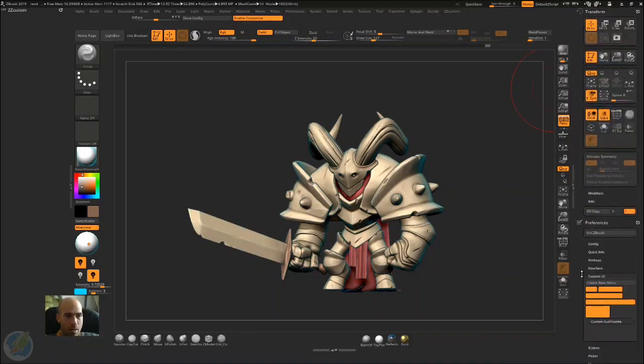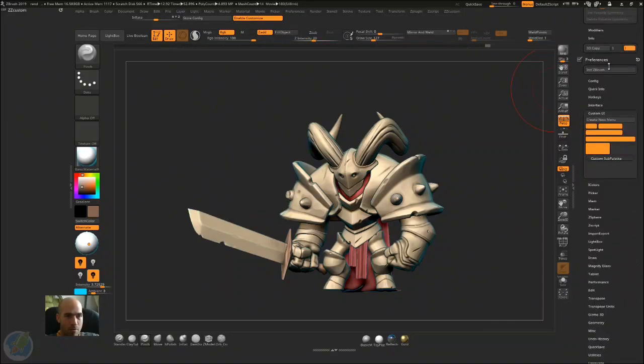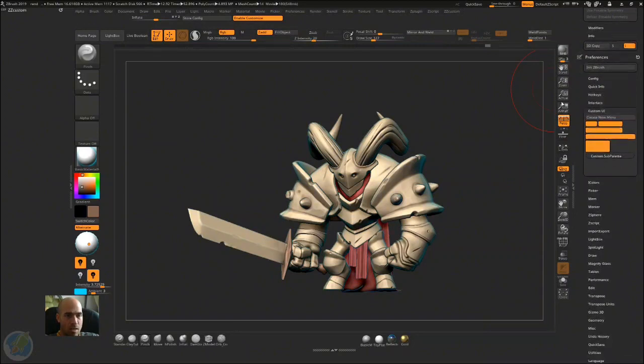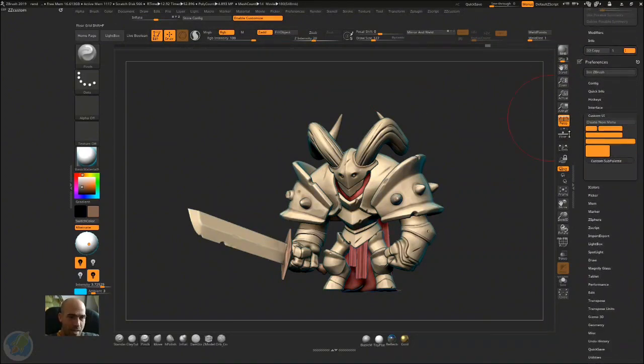What is a custom subpalette? For example, preferences have this config. It's not custom, it's subpalette. So these are subpalettes on our palette. Preferences has this config, quick info, hotkeys, and so on. We will make the same here. So custom subpalette, we will just Control Alt drag this custom subpalette and drop it here inside ZZ custom.